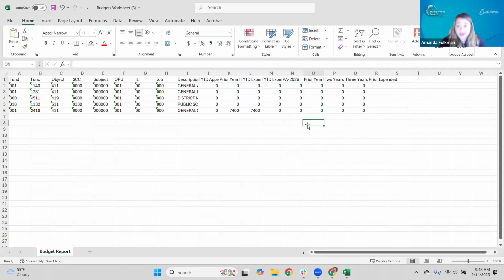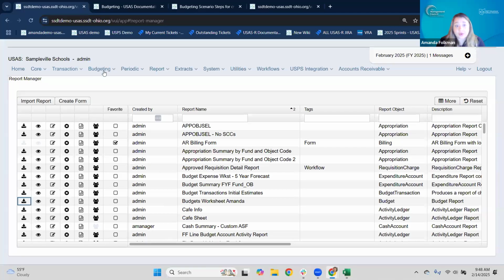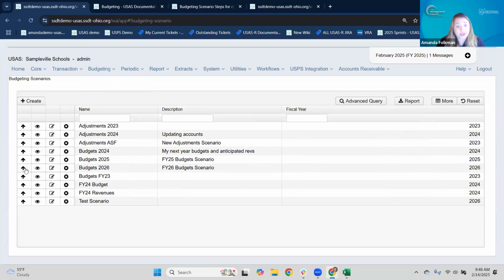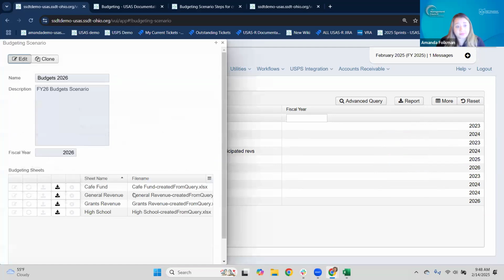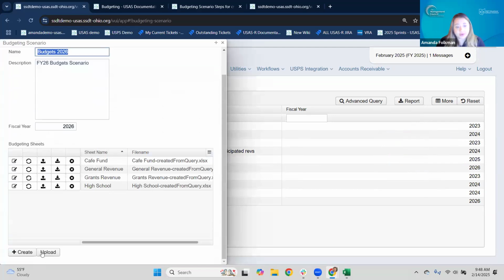And so this has all the information where I could populate this and then go ahead and upload it to a scenario. But again, if I'm doing it this way, where I have my report from the report manager, then when I go into my scenario, I need to use the option at the bottom to upload. So how I think about it is both of these two options are creating a brand new line on the budgeting sheet grid here.